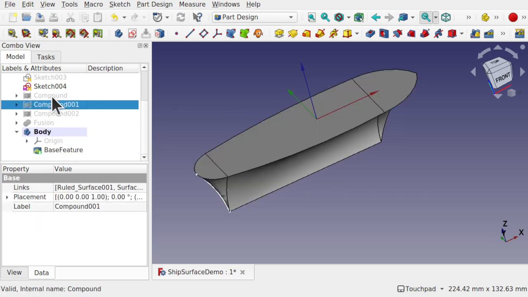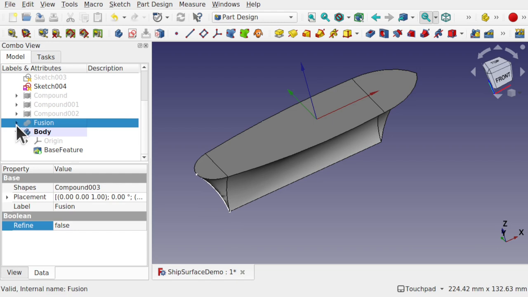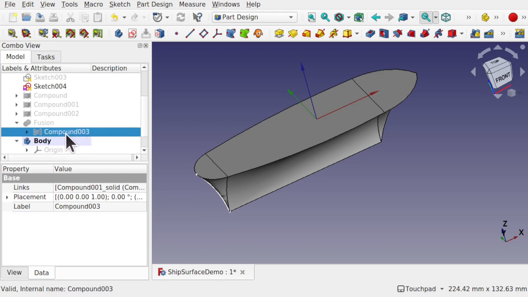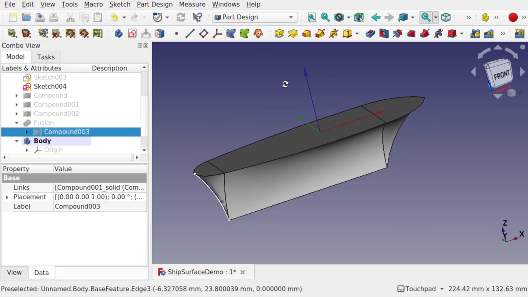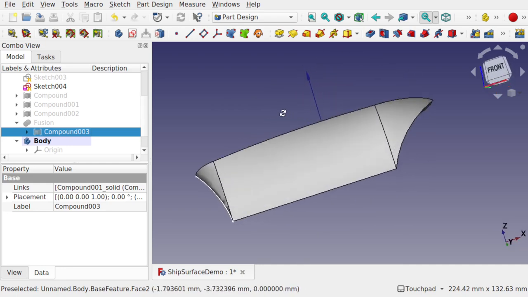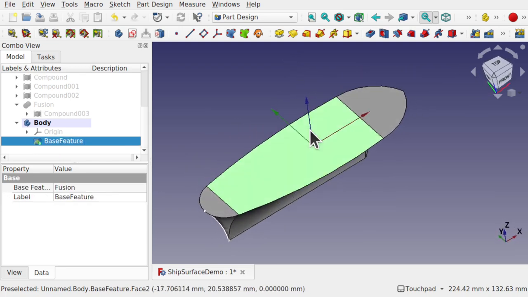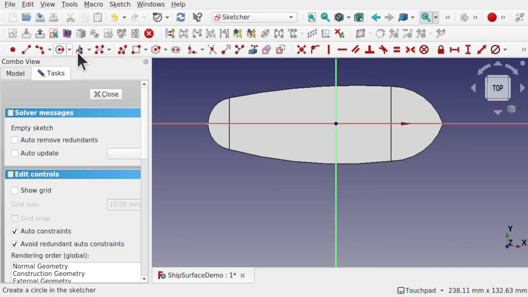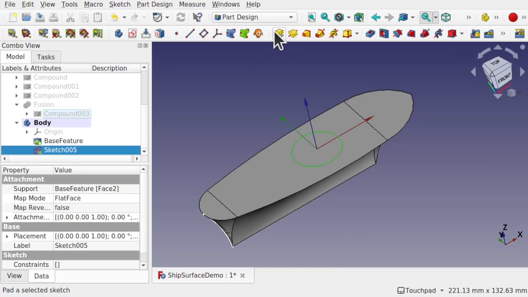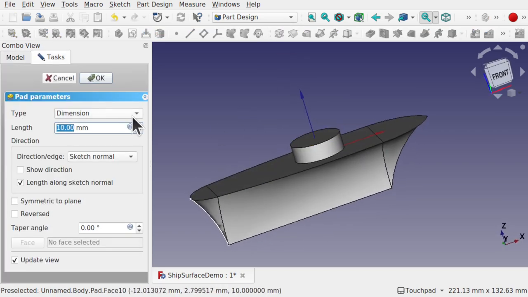The trouble is that we're using not the compounds, but the fusion that's been made up of that compounded solid of those compounds. So if we change these underlying sketches of these compounds, it's not going to be parametric. So you just have to be wary of that if you wanted to change the underlying shape of this. Because now we can actually take the top of this and sketch upon here, add in, say, a circle in the middle, like so, hitting close, and then we can pad that. And you can see we can add extra geometry on top of here using the part design workflow.